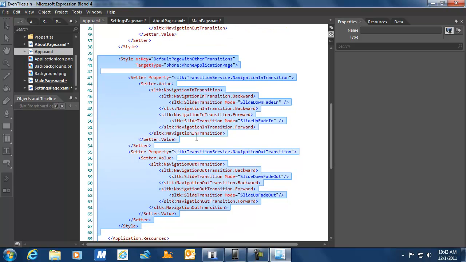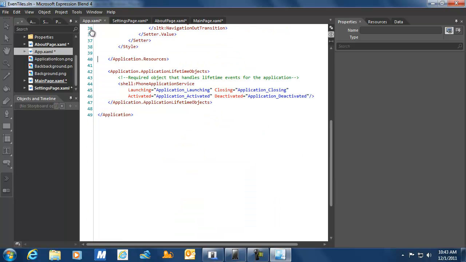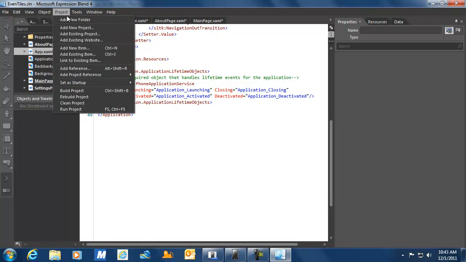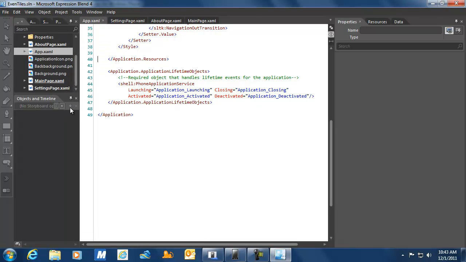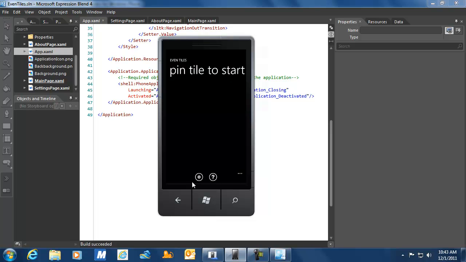We're going to delete that, and with that we are about ready for this part of EvenTiles. We're just going to run our project maybe one more time, and you can see that now our original transitions are restored again. I hope you enjoyed this part of EvenTiles, where we introduced the Silverlight Toolkit, and we're going to follow soon with the next episode in this series of Windows Phone developer videos.